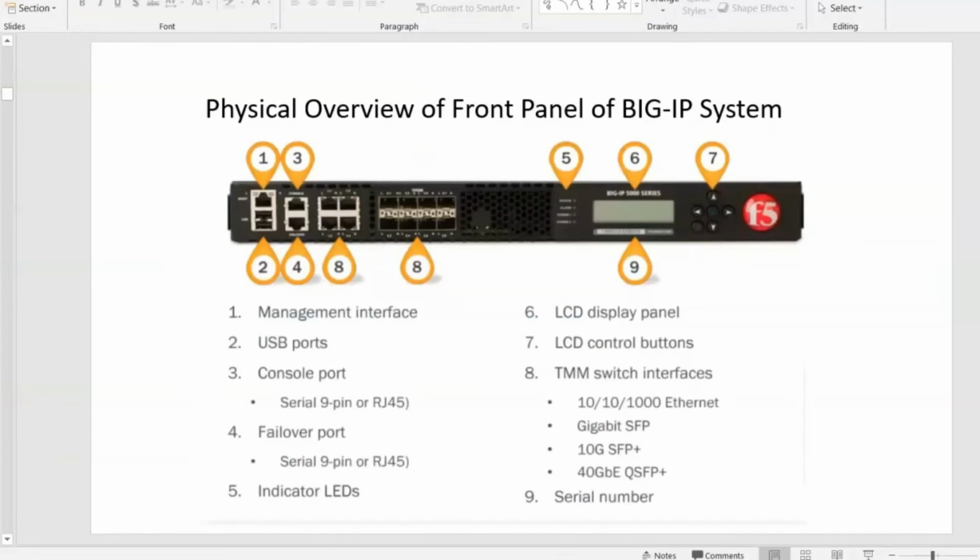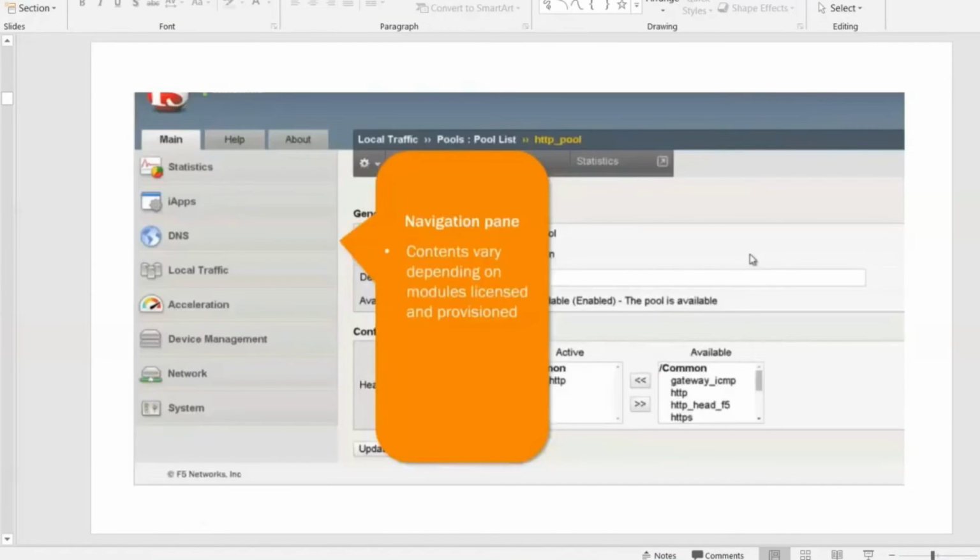And we need high availability also, because we cannot depend upon only one single load balancer. So for that we have a failover port, number 4. We connect them through port number 4 so that the heartbeat can be listened to. Now, whenever you are accessing the web interface of the device, you will see these options on the left hand side of the page: Statistics, iApps, DNS, Local Traffic, Acceleration. And you have to navigate through this. Means if you click DNS, you see several options.